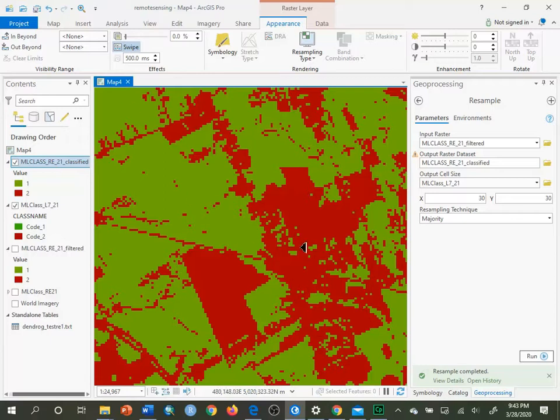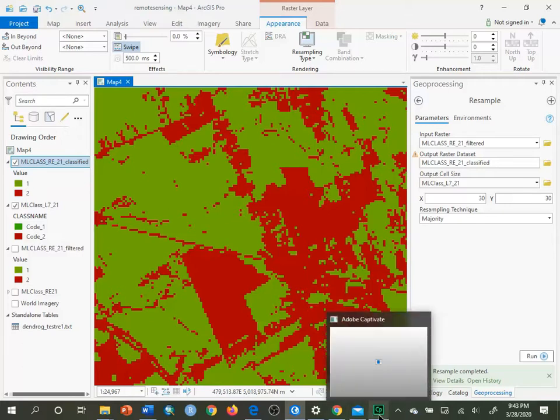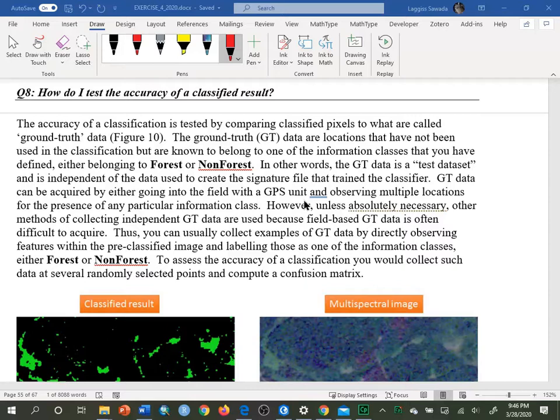So how can we then figure out how much forest has been lost or gained during that period of time for this entire region? So that's what we'll look at next. And that just requires a bit of map algebra. Before we actually go to comparing the two and using a bit of map algebra, we need to test the accuracy of our results, our classified results.